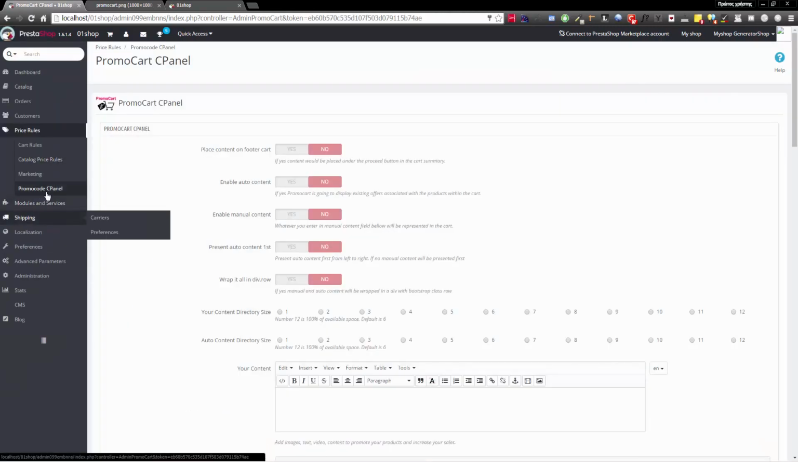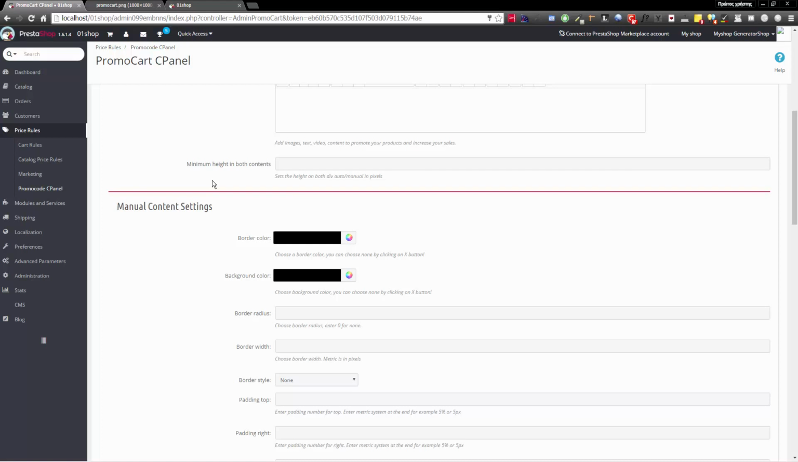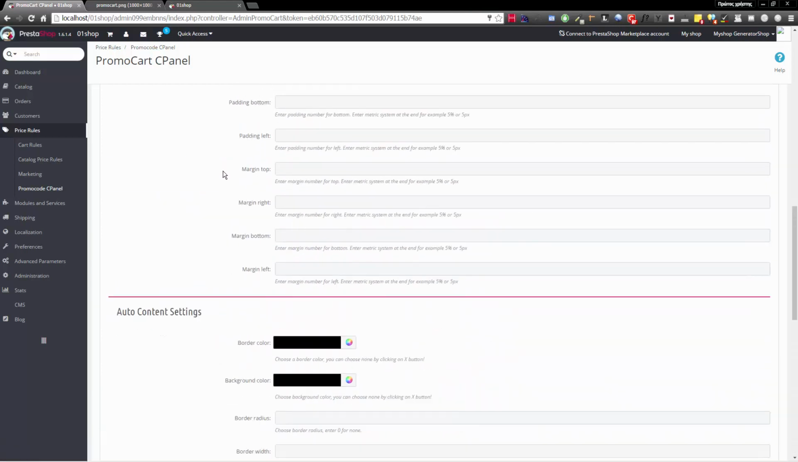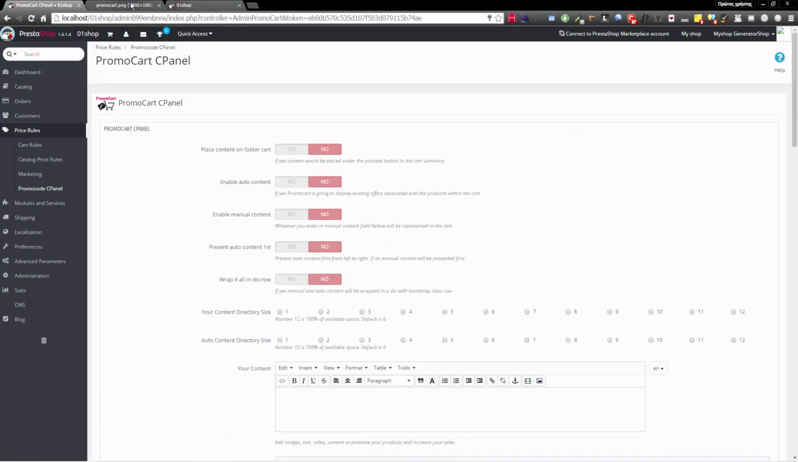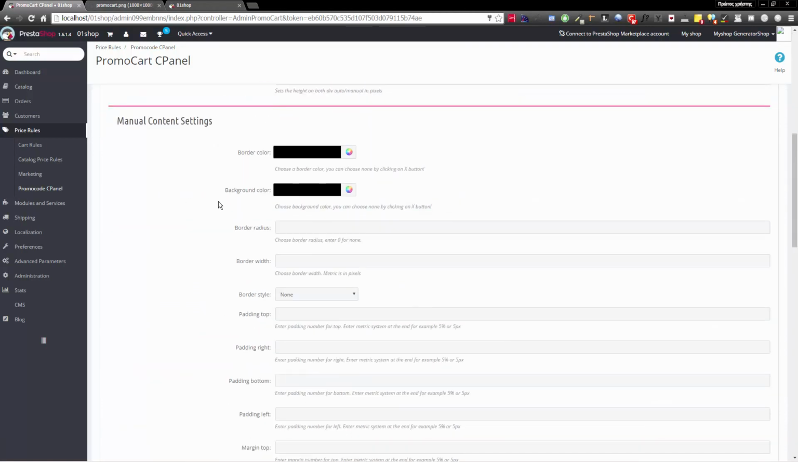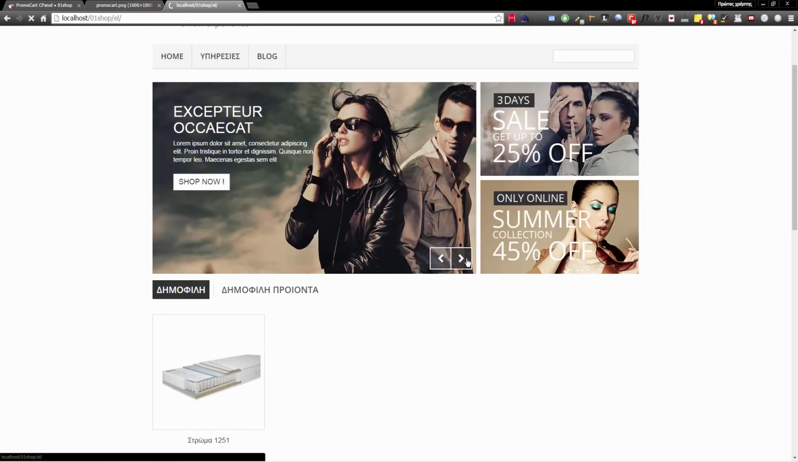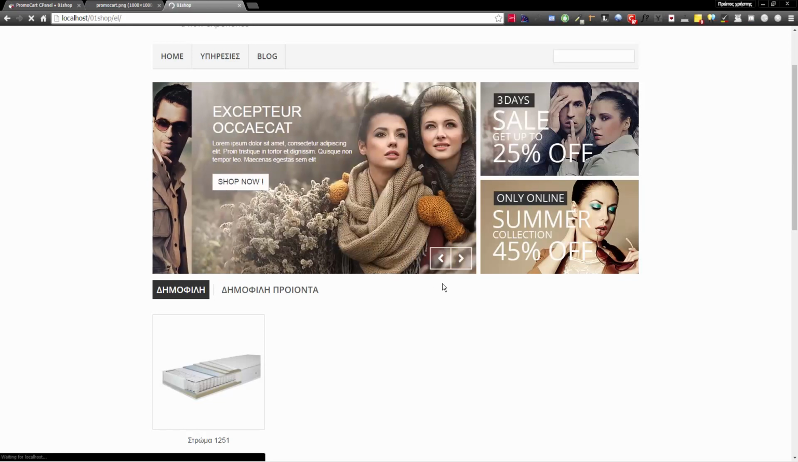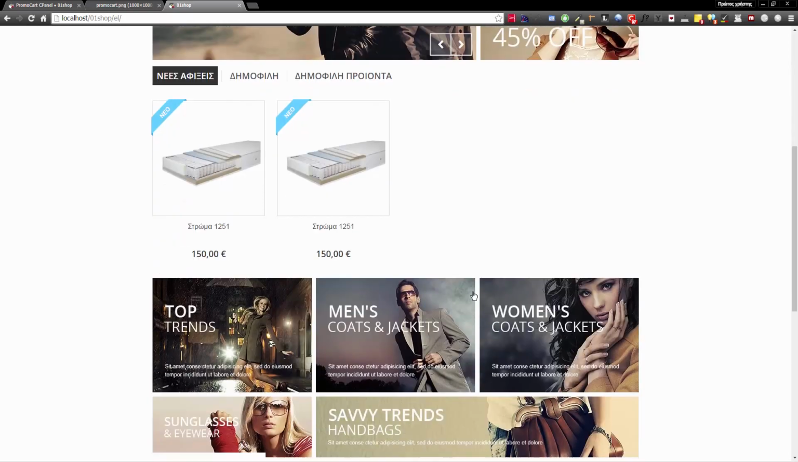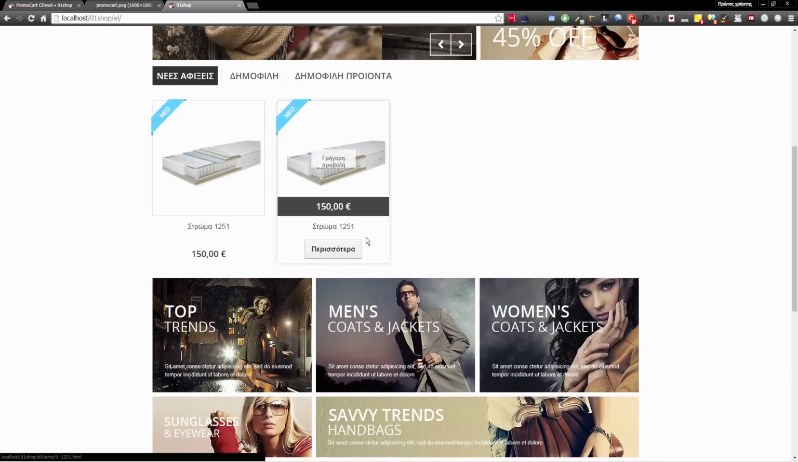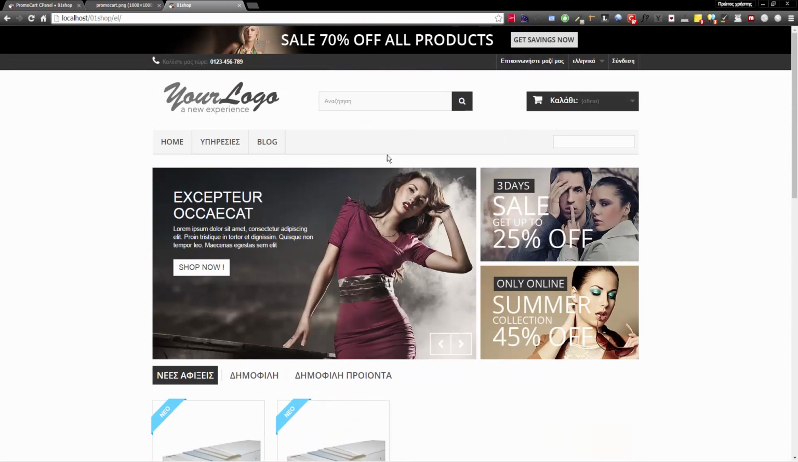I'm going to price rules, PromoCart, cPanel. There is a spelling mistake here: Promo code. All right. So we're going to enter all these settings. I'm going to explain each setting. But before that, let's refresh the page. Let's see our 3 products, which are the same here.